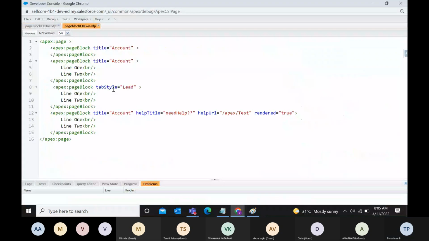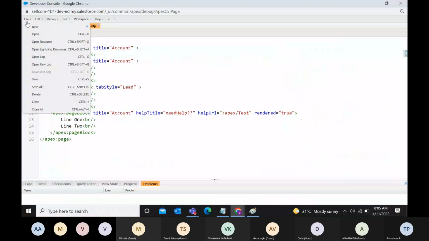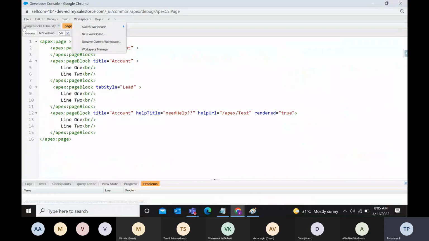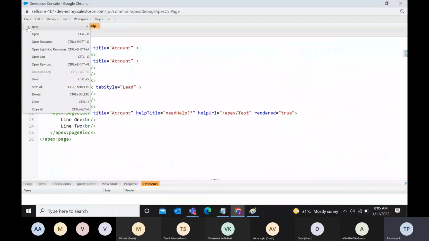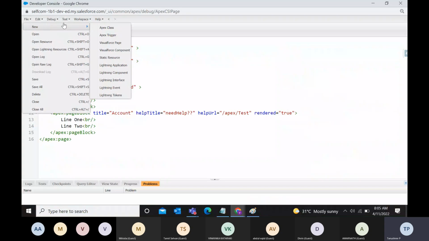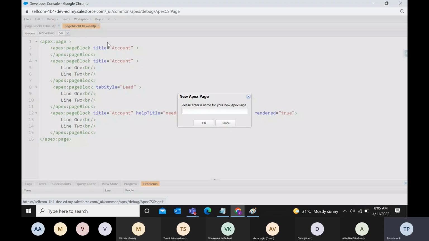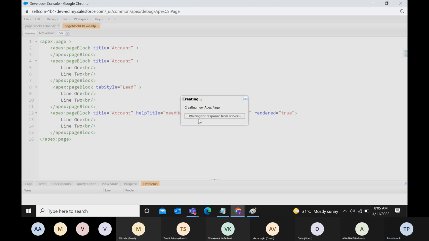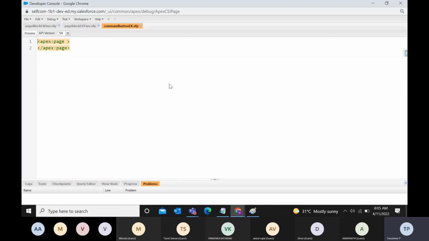Developer console. Whenever you get some content, I will teach you. Only that portion you can write in your notebook. Most of the things we have to practice. Create a Visualforce page. Command button example. This is a command button.